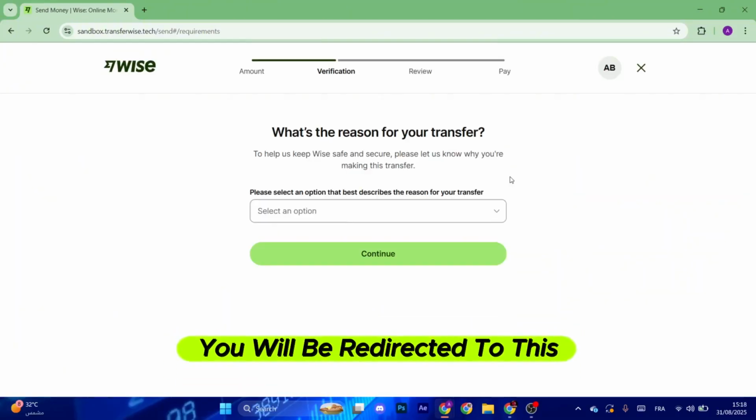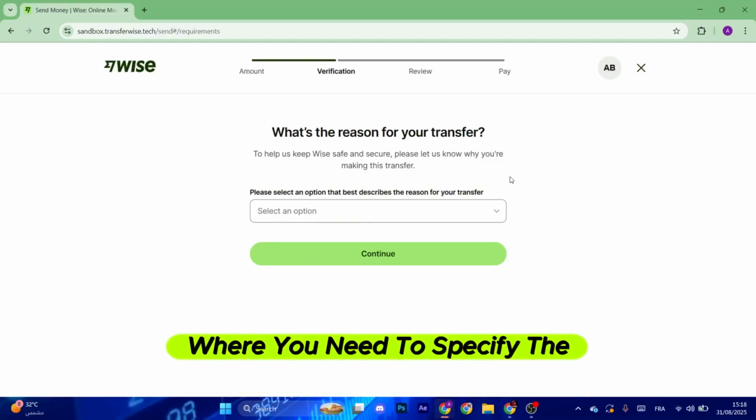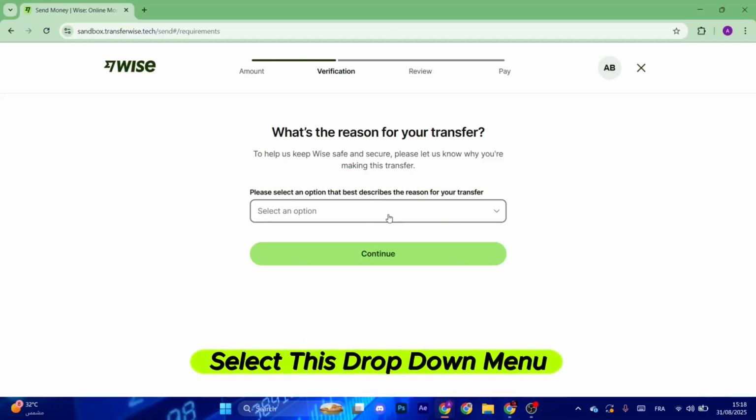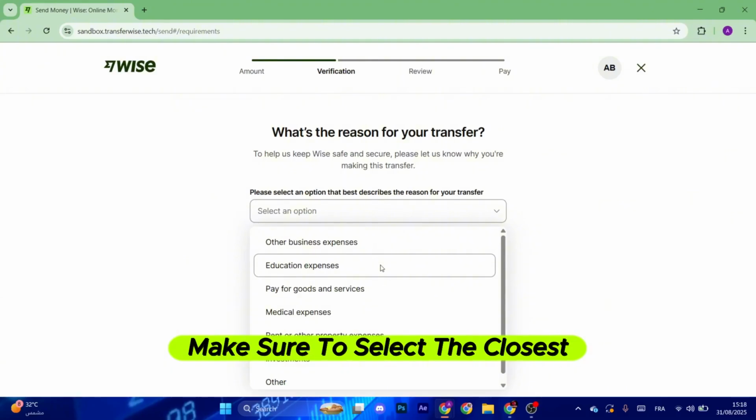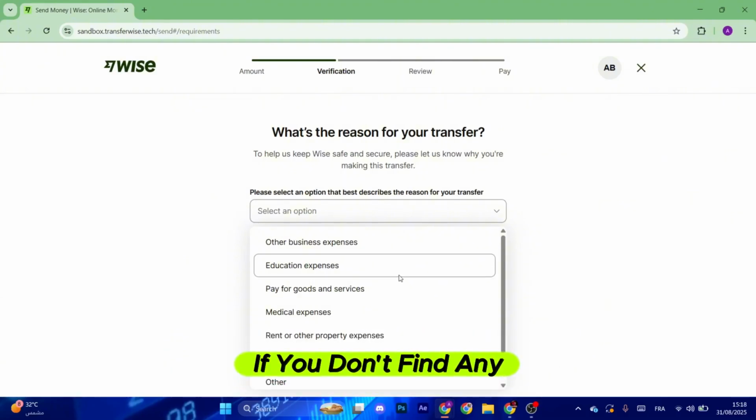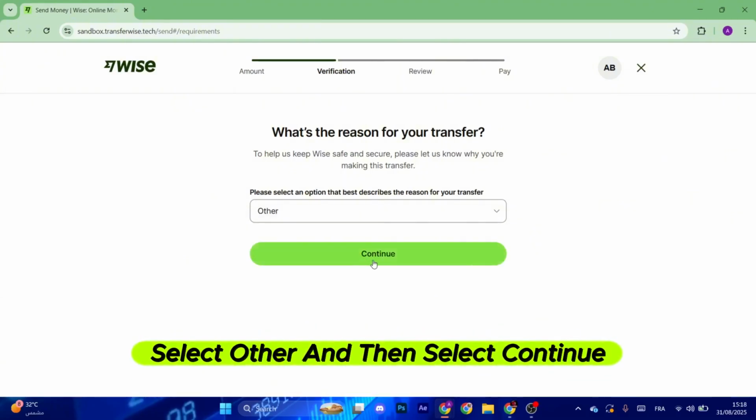After that, you will be redirected to this page where you need to specify the reason for your transfer. Select this drop down menu, make sure to select the closest reason. If you don't find any, select other and then select continue.